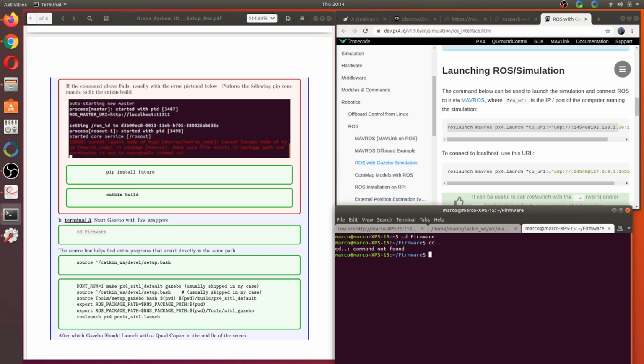If I back up one, cd space dot dot. If you hit ls, that just stands for list, and that lists directories, which are the same as folders in Windows. So these are all the quote-unquote folders that we have in the current folder that we're in, and we want to change to this firmware one. So just cd firmware, and that'll get you in there.